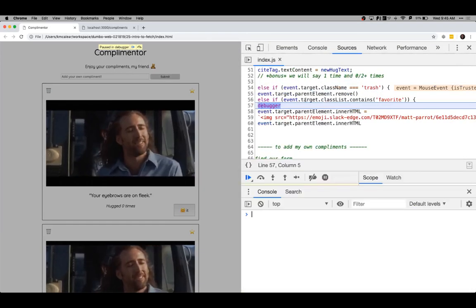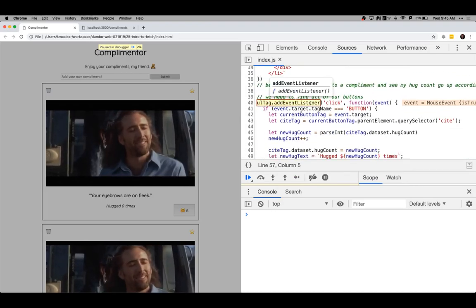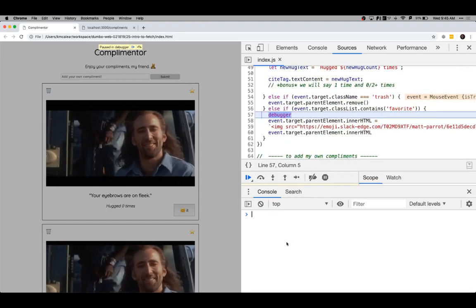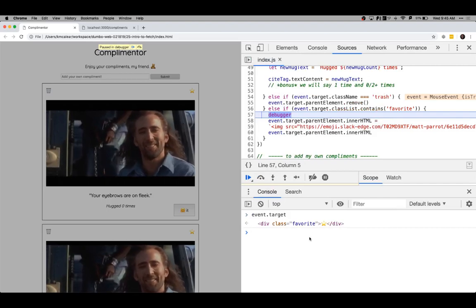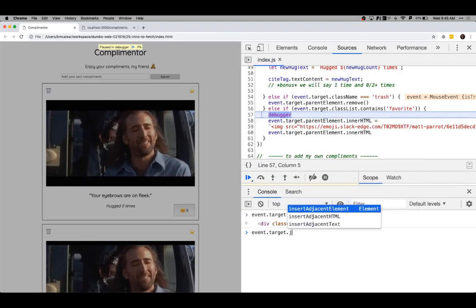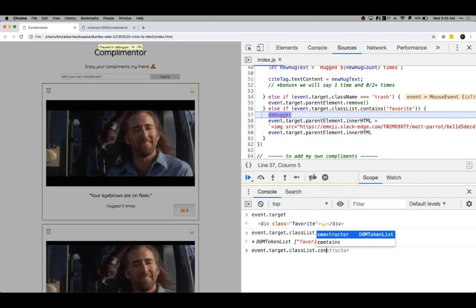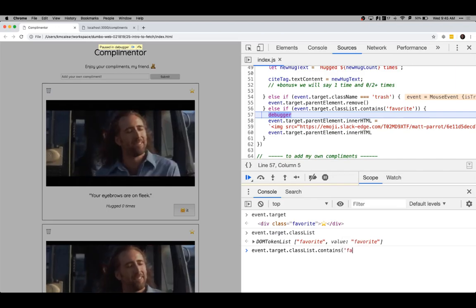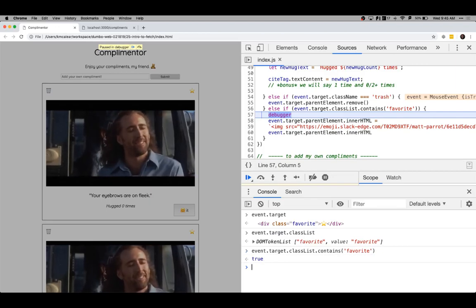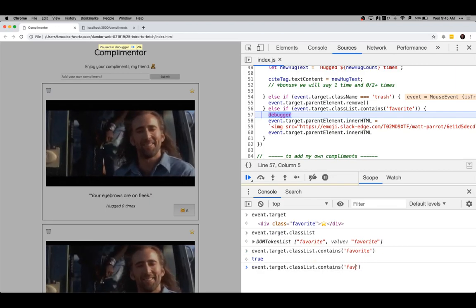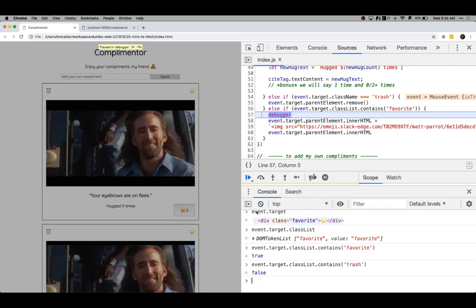So right now I'm in my UL tag event listener. I clicked, and this code said, what is the event dot target? Oh, it's this favorite, but how do I know? I can say, well, check the class list and see if it contains favorite. Cool, it does. Does it contain trash? No, it doesn't. So that's how I'm checking. Clear?